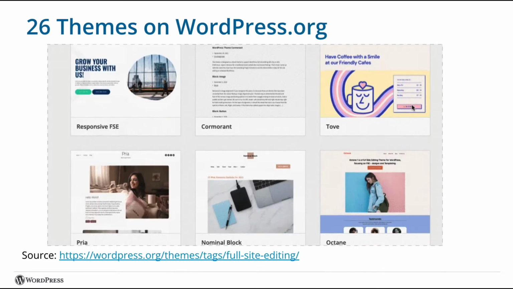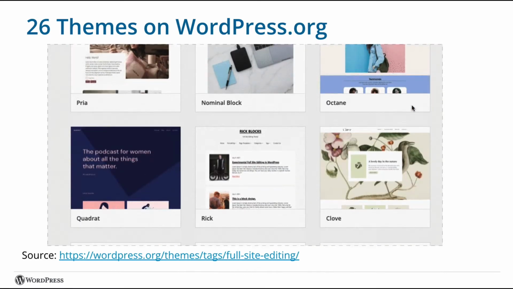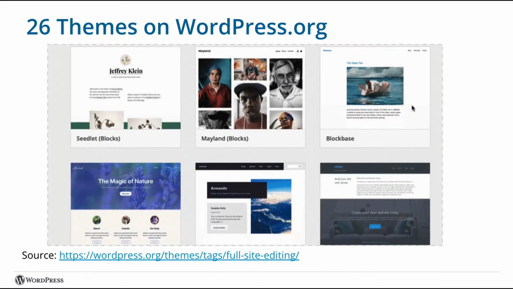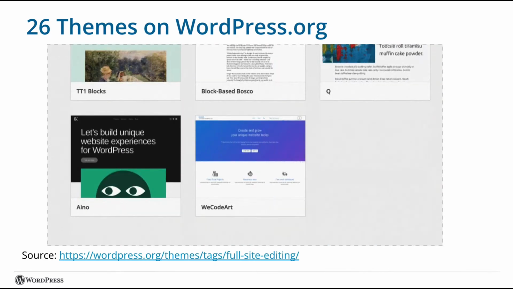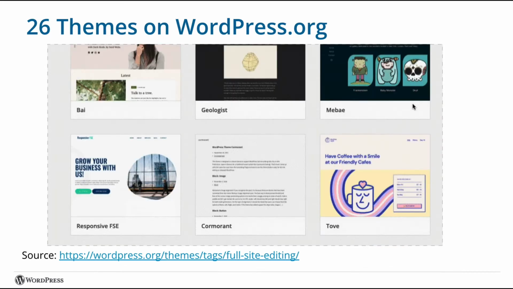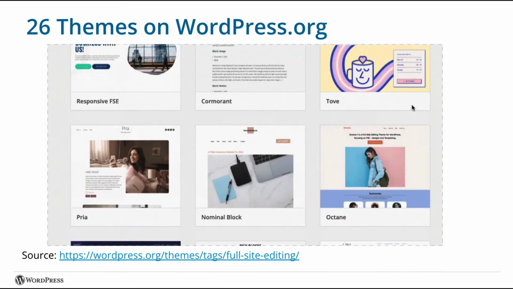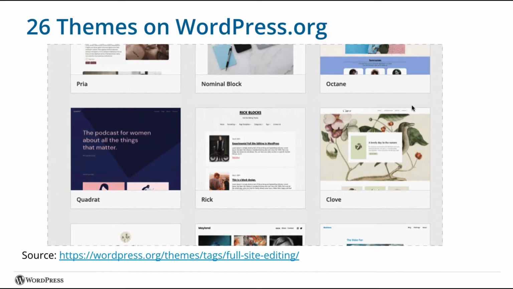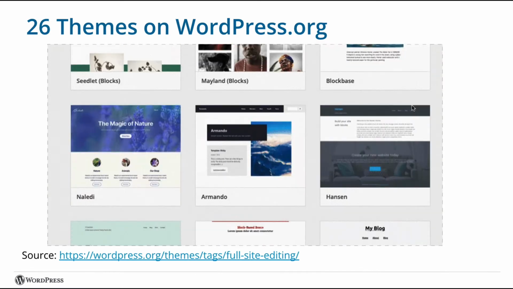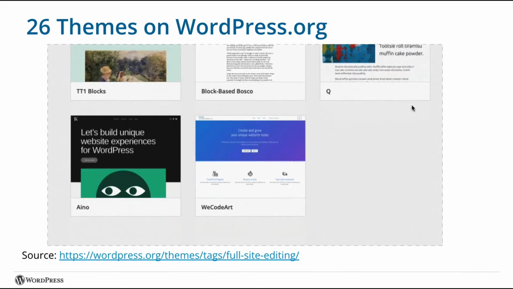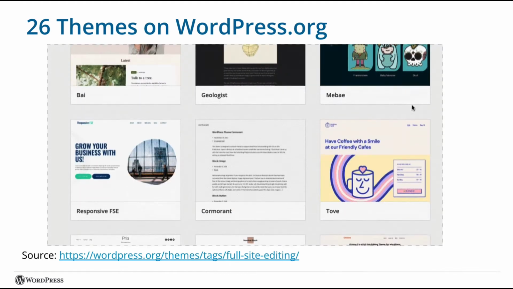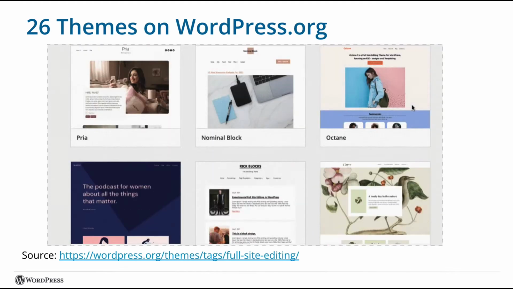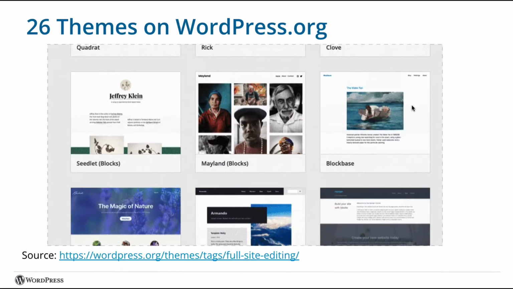Then there is the universal theme. In that list that you just saw, there's one called Blockbase from Automattic, and then there are 5 sub themes in there. They are considered universal themes. They work for a site that wants to stay classic, as well as a site owner that wants to do full site editing.